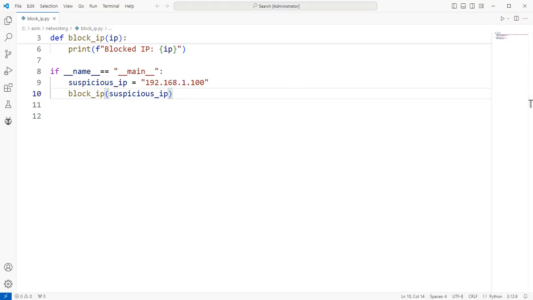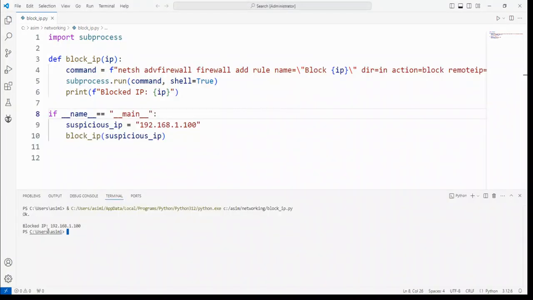So this code automates the process of blocking an IP address using the Windows Firewall. It constructs a command to add a rule that blocks incoming traffic from the specified IP and executes that command using the subprocess module. The print statement confirms the action. You need to run this code as an admin. So let's run our script. And here is the IP, the block, and the IP address.